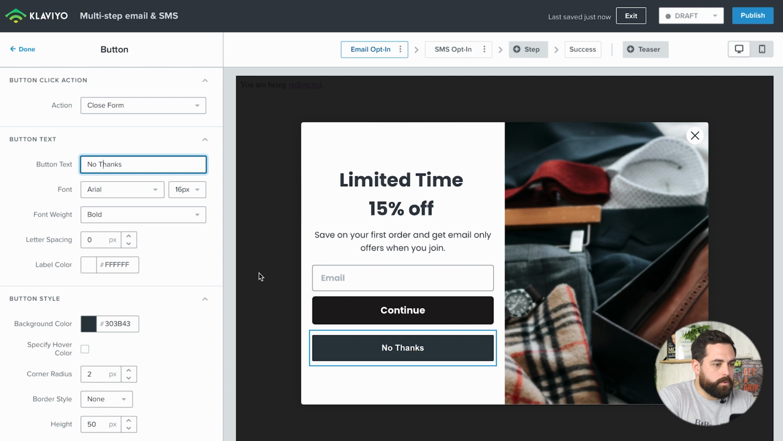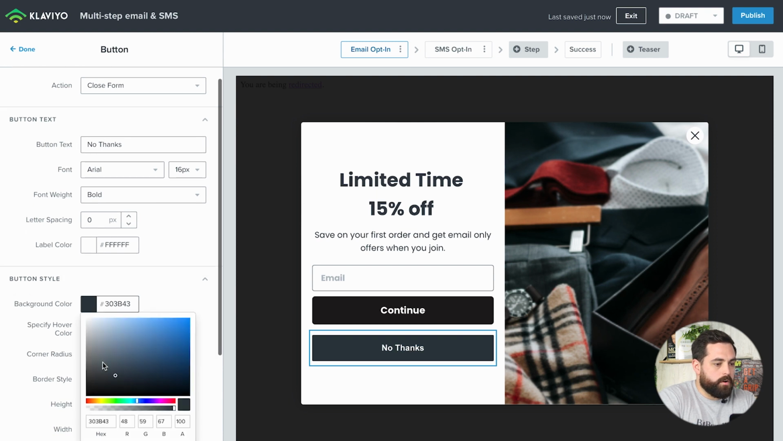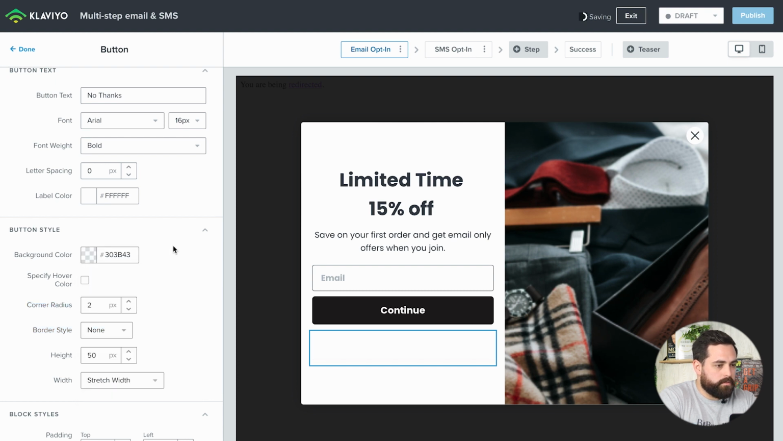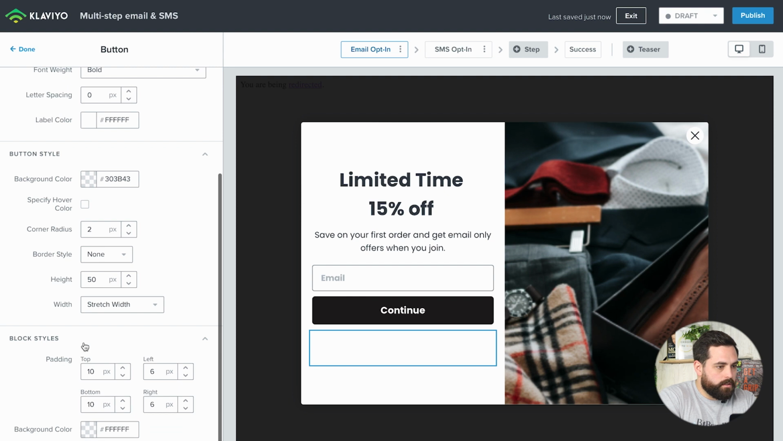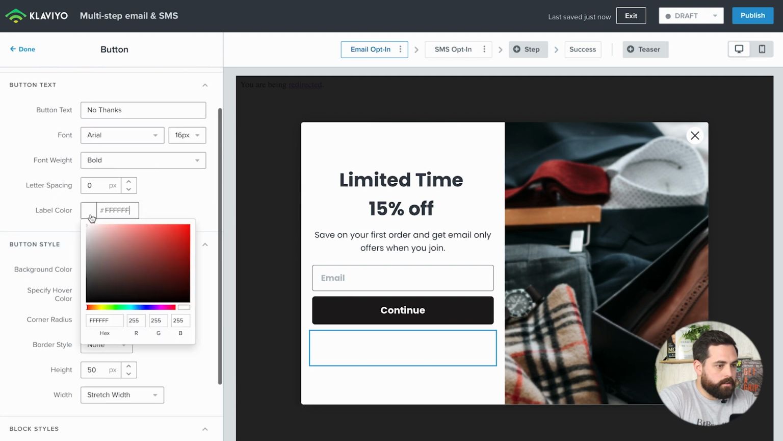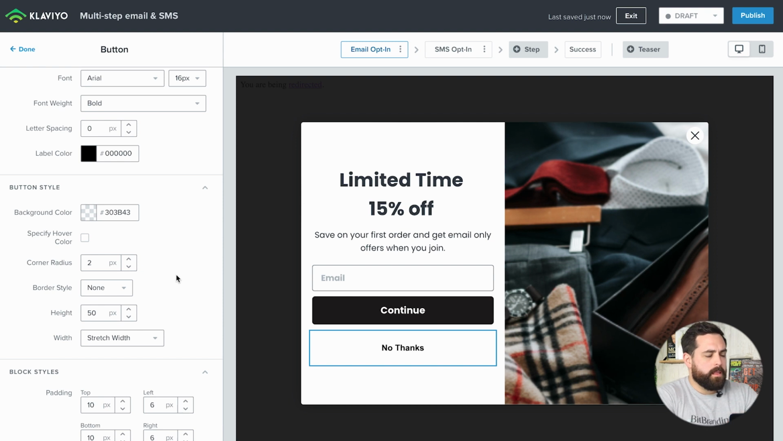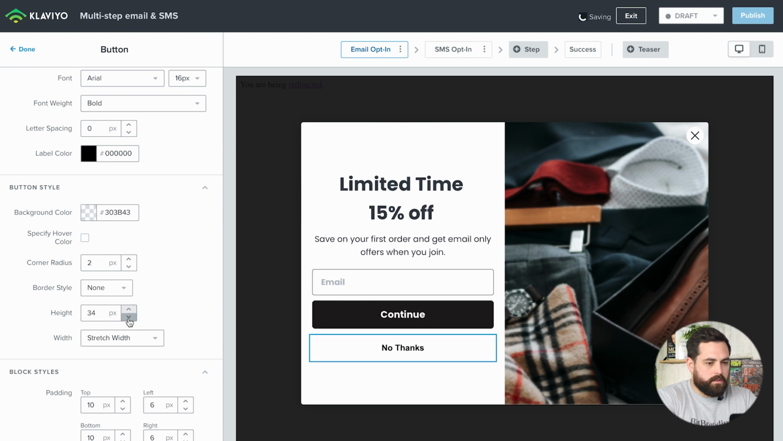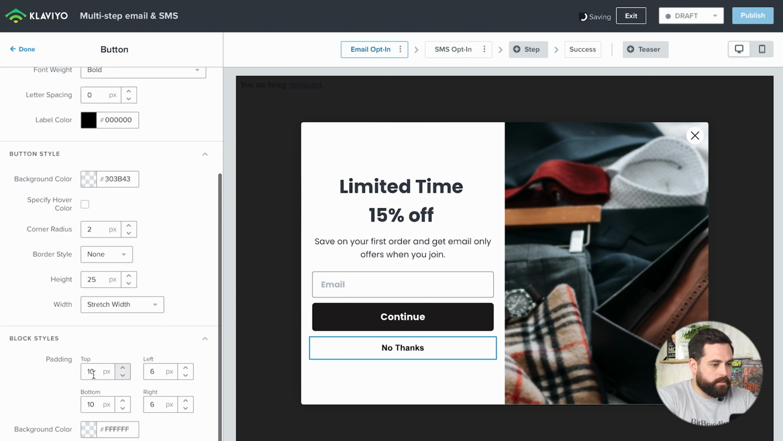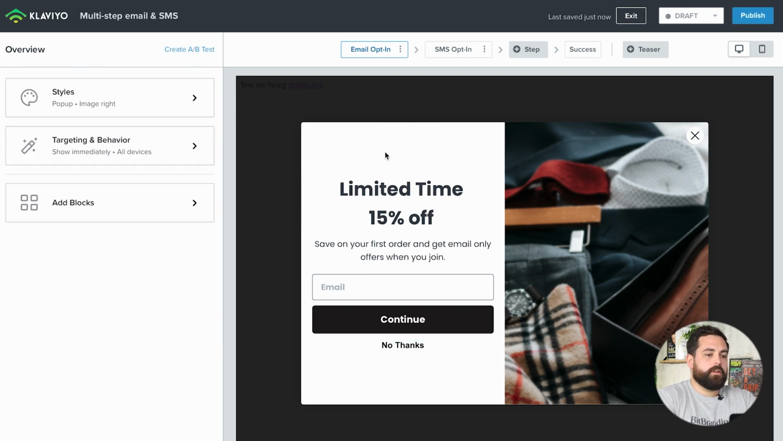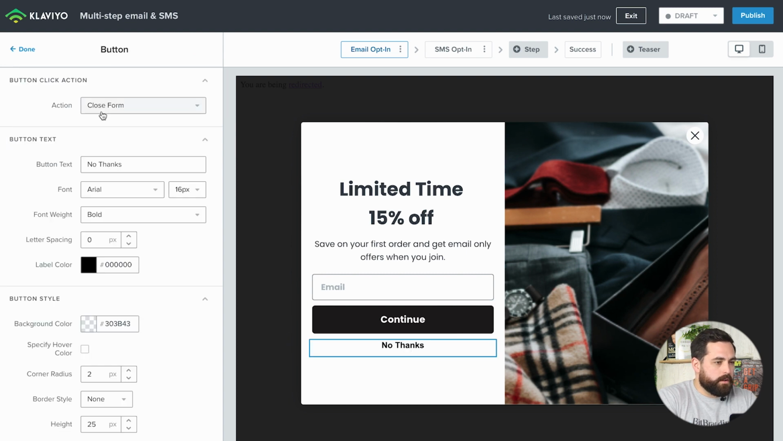And then what we wanted to do is get rid of the color. So it's just more of a transparent, just the text only. So let's do that for the background color. And then for the color of the text, let's change that to black. And then just because it looks kind of wonky, like too much spacing, let's get rid of maybe a little bit of this. And then padding at the top, let's do that 0. There we go. That looks a little bit better. Now we have it condensed a little bit. And then we just want to make sure again, close form is perfect.